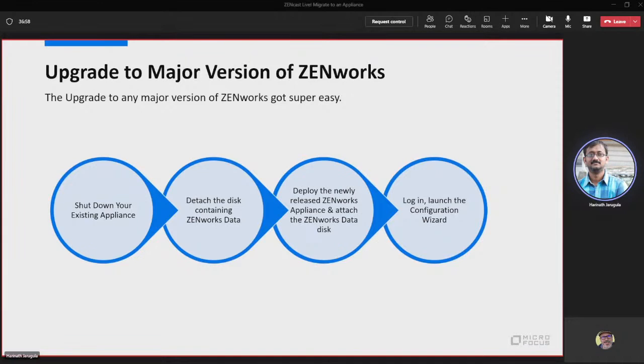So I've been talking about upgrading to the major versions of ZenWorks, right? I kept on saying we're talking about the extra hard disk that we're attaching, so now let me speak about it in detail. Assume that you have a ZenWorks server, which need not be an appliance. Just assume that you have a ZenWorks primary server which you are supposed to update.